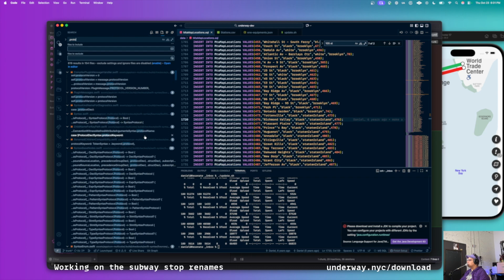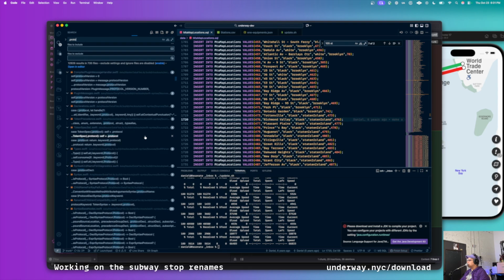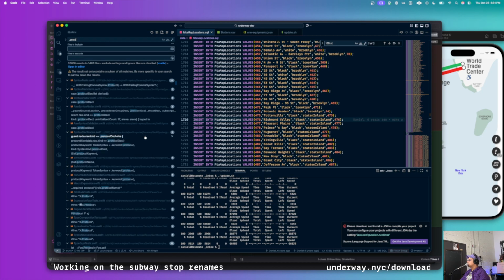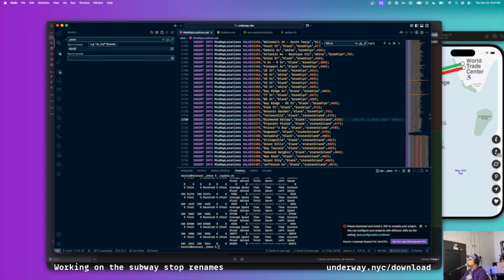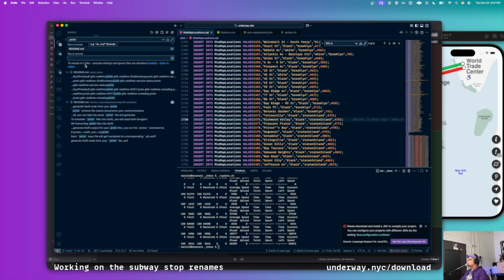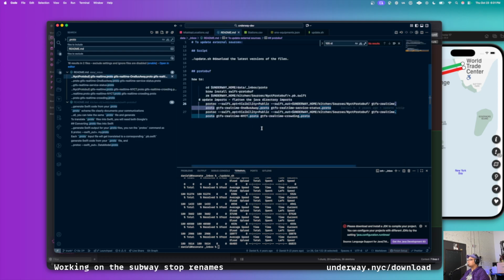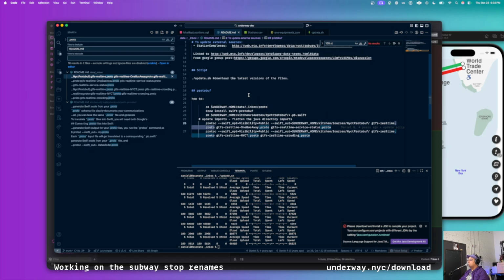It looks like I have a README that tells me what I'm supposed to do. Tells myself what I did a long time ago. Files to include README. Wow, this is so old though. Let's see. Well, let's keep that open.